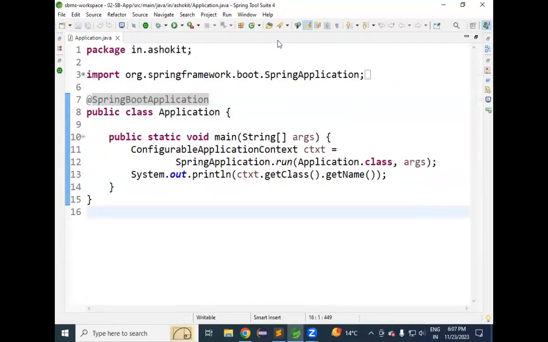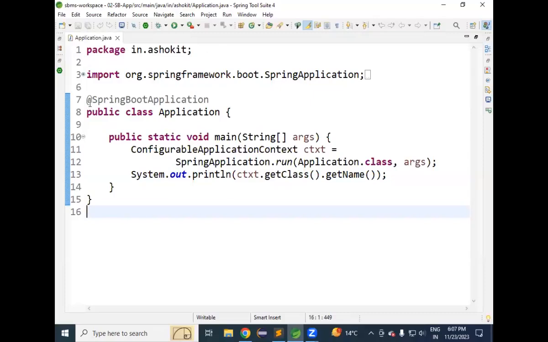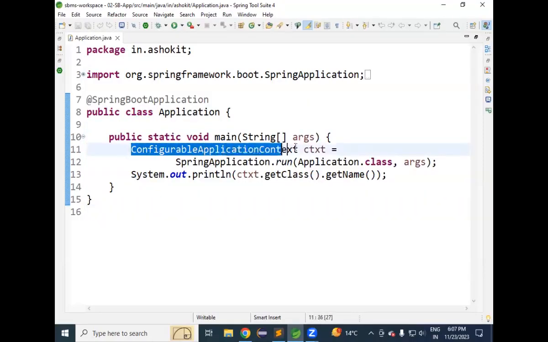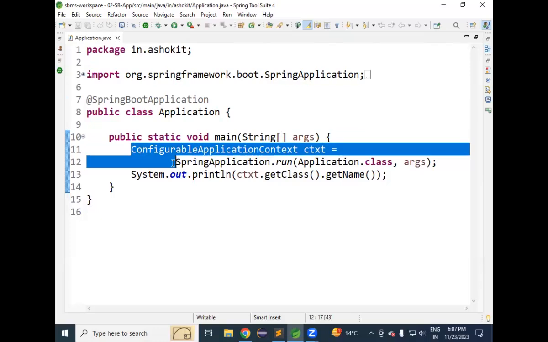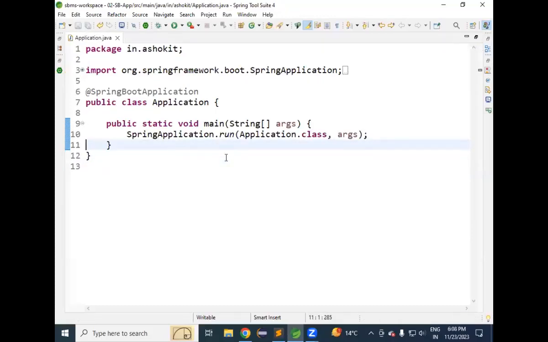What is the start class in Spring Boot? The start class is the entry point to run our boot application. Whenever you run the Spring Boot application, that execution will start from this start class. This start class is also called the main class in Spring Boot. As part of this start class, we are calling a run method. Is it mandatory to call the run method or is it optional? It is mandatory to call the run method.